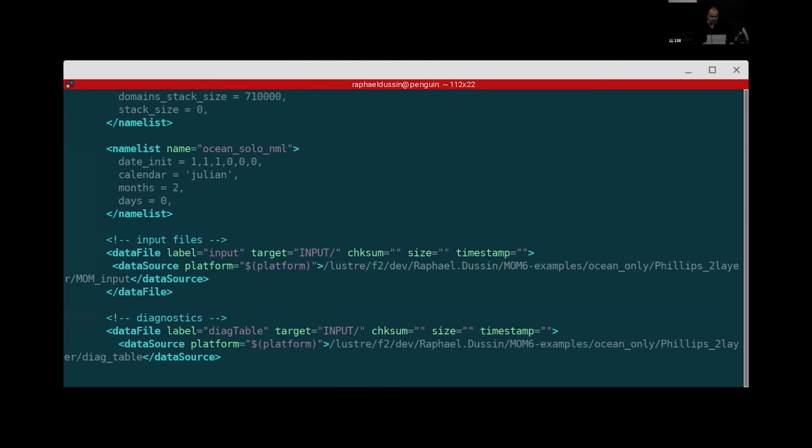I'm going to do the same also for the diag table. The diag table here is a little bit finicky. This one needs to be treated a little differently. You need to pass it that labeled diag table, because the way it's going to be processed is a little bit different than just a CP. It's probably going to be more like a cat for people who know it. It's just going to concatenate the different things into that diag table file. And again, it's going to be set in the input.